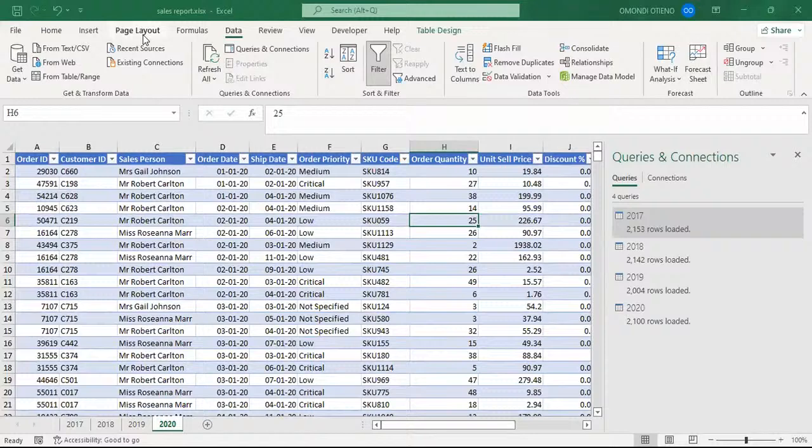Mine is bringing both the tables and the Excel sheets. Okay, but do you have this number of rows loaded? 2017, 2153, 2018, 2019, and 2021. Okay, so having done that, we've now created connections. What is our next step?